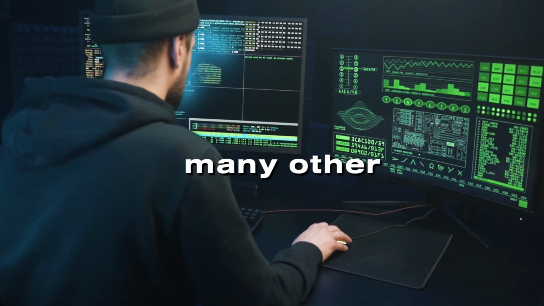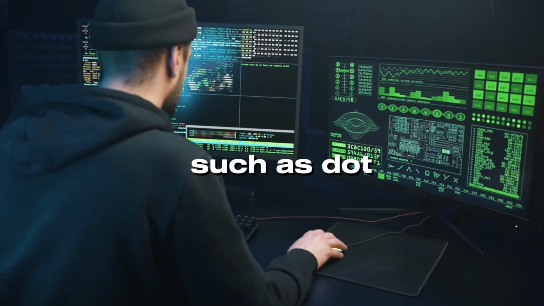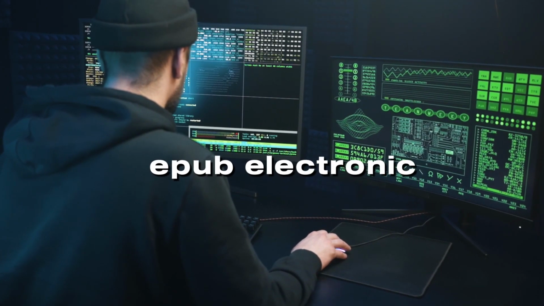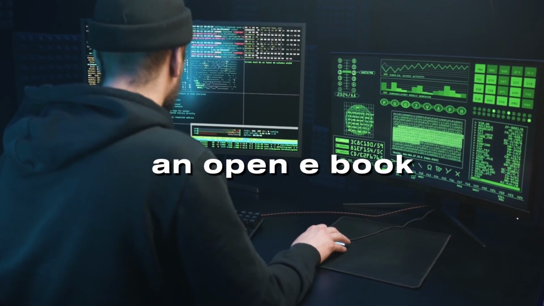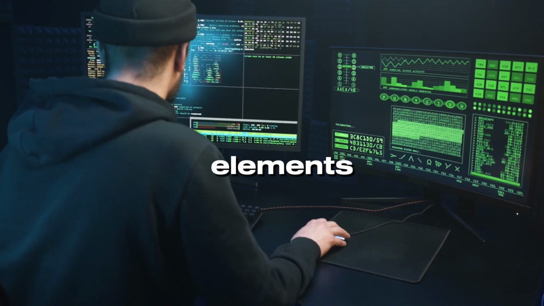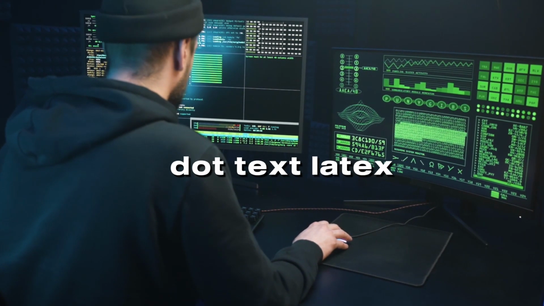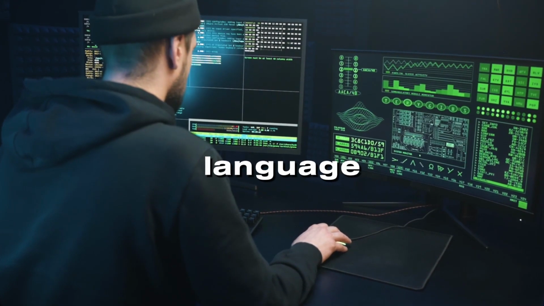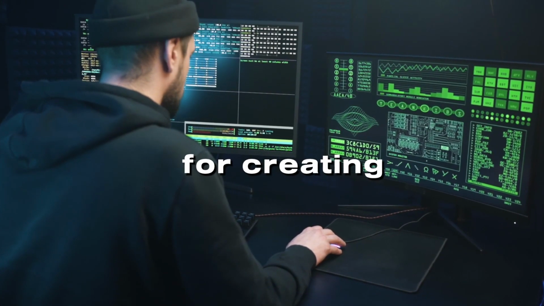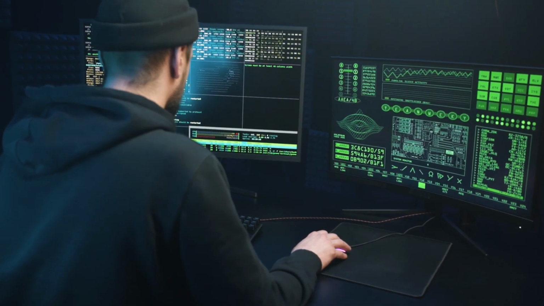There are many other specialized formats used for different purposes, such as .epub, electronic publication in open ebook format for storing text, images, and interactive elements for reading on various devices. .tex, LaTeX, a typesetting language specifically designed for creating high-quality scientific documents and mathematical equations.